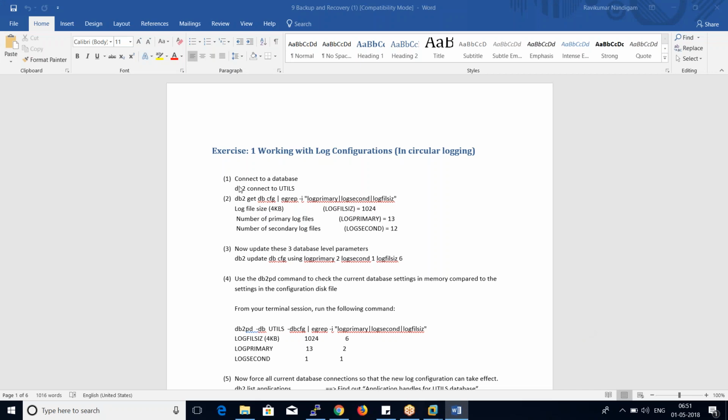The first exercise we have is connecting to our utils database. Following that, we'll be checking log primary, log second. We know what is log primary and what is log second, and the log file size. Now I'm purposefully updating these three values to very small numbers. Primary has 2, log secondary has 1, and the log file size is only 6. 6 means 6 pages, 6 into 4 KB pages.